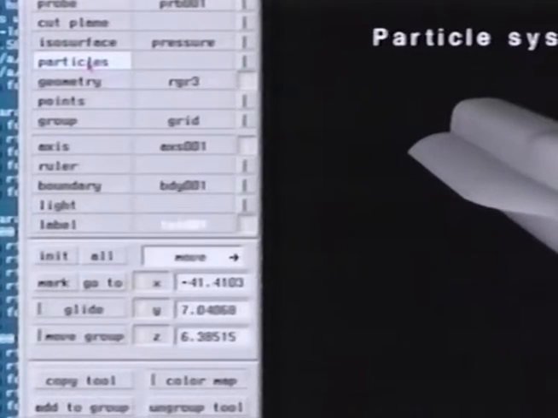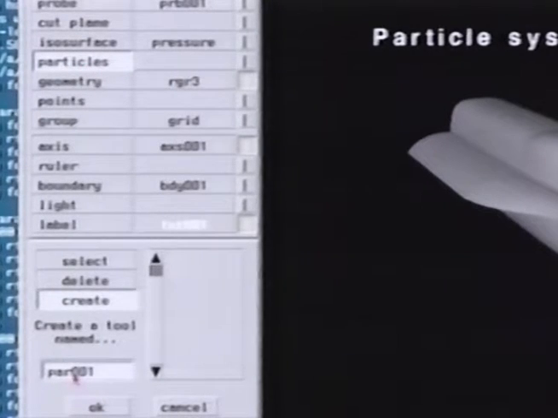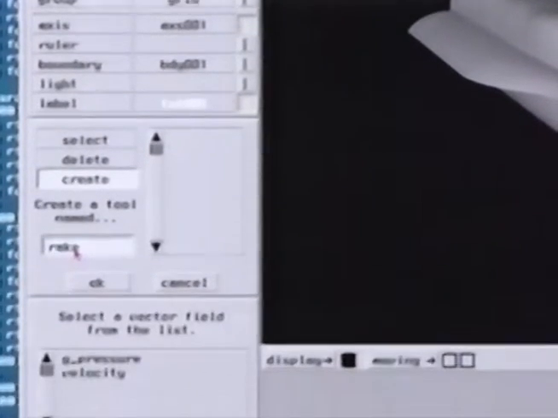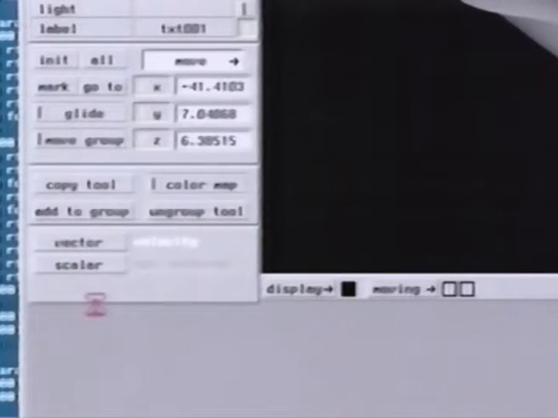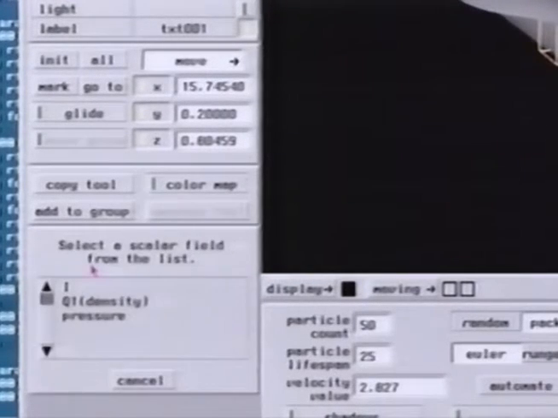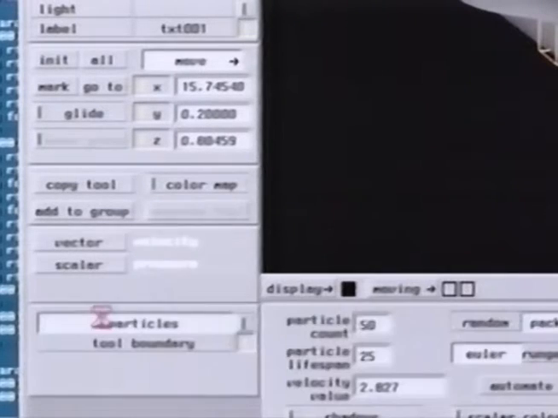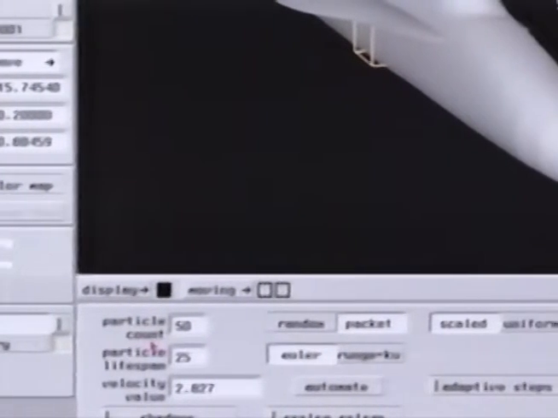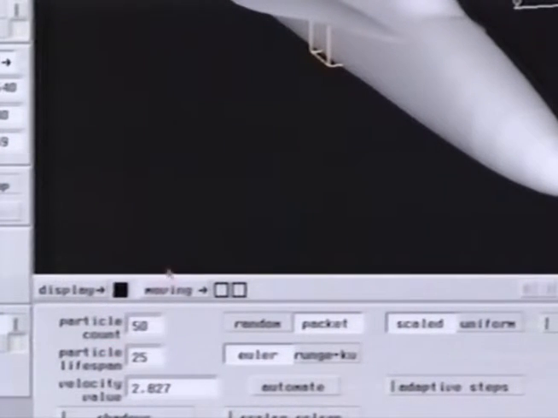In creating the particle system tool, we'll choose the name Rake, as it will be configured to duplicate a flow field analysis capability which is commonly referred to by that name. Note that the first choice for field data attachment is from the list of vector variables. We'll work with the velocity field. The particle system can also be attached to scalar information. We'll choose pressure.